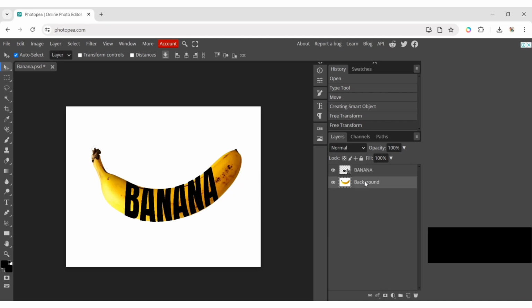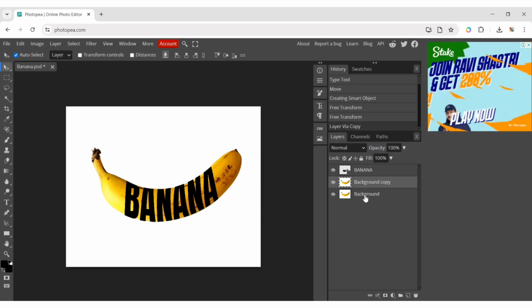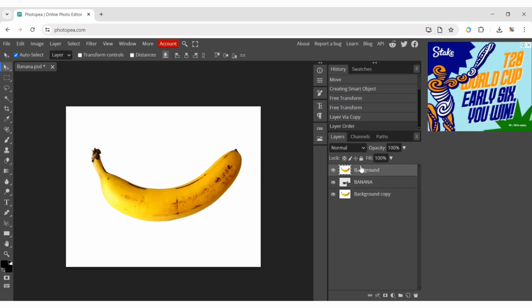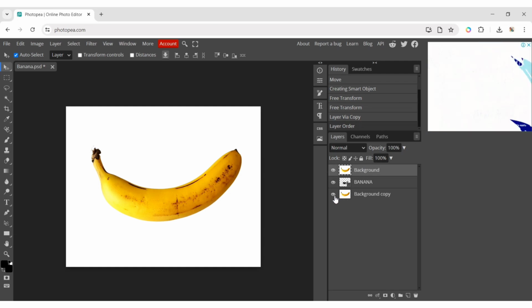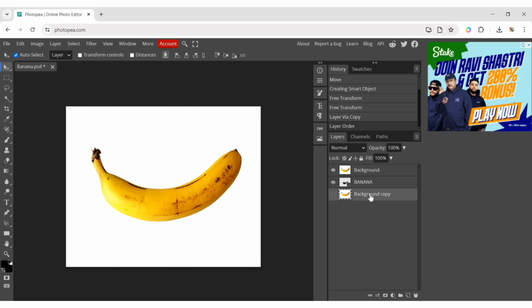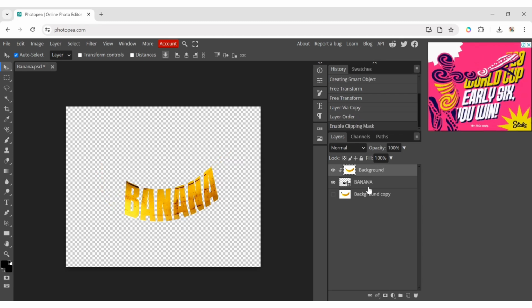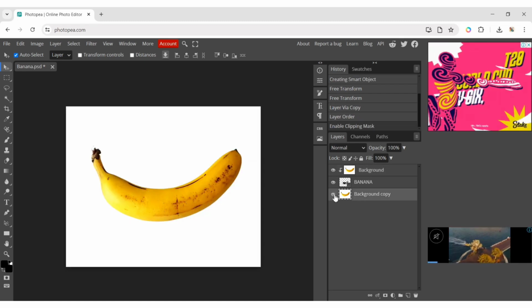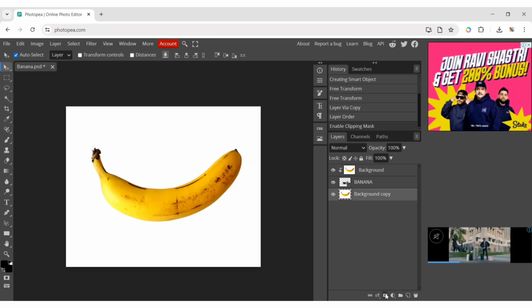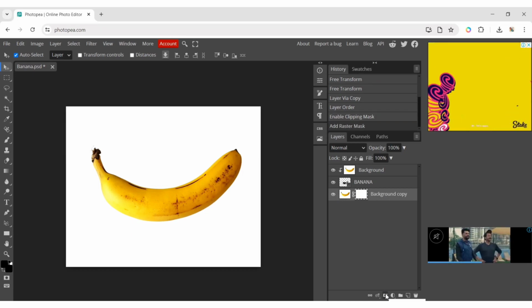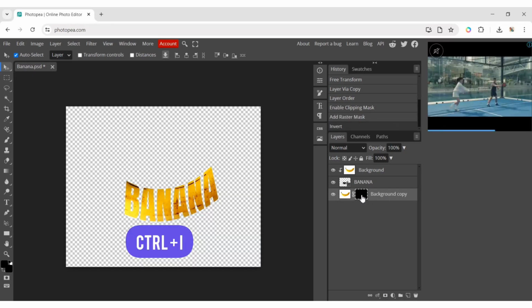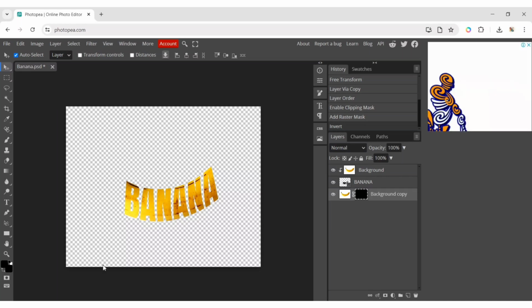Choose the background layer and press Ctrl plus J to copy it. Drag the background layer to the top. Hide the copied layer. Hold Alt and click on the layer to add a clipping mask. Unhide the copied layer. Now, add a layer mask. Click on the mask and press Ctrl plus I to invert it.